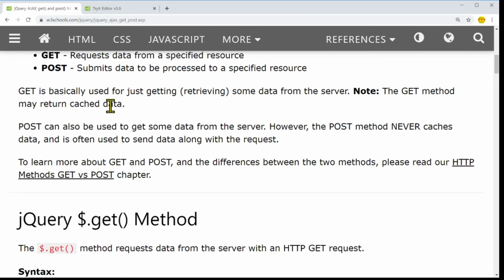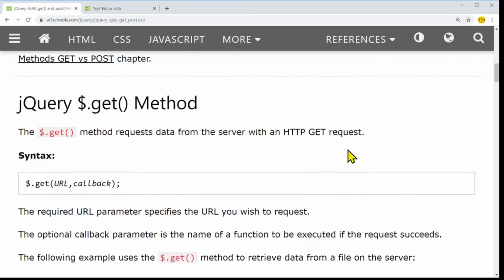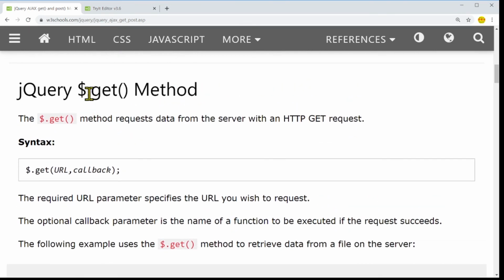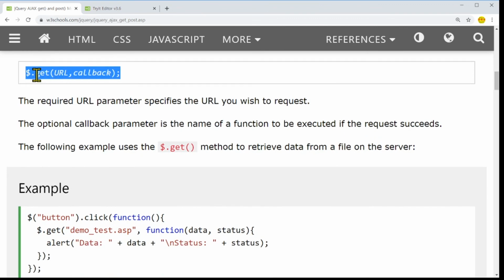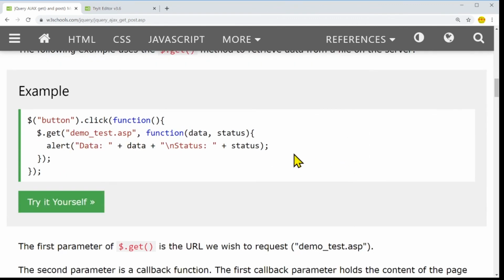And this get is basically used for retrieving some data from the server. And post can also be used to get some data from the server. However, the post method never caches data and is often used to send data along with the request. And the jQuery .get method, in this way we can use it. This is the method name, and this is the syntax for that, URL and the callback function. In this way.